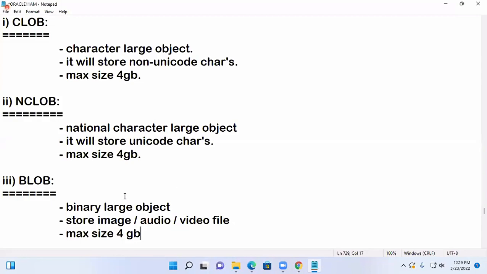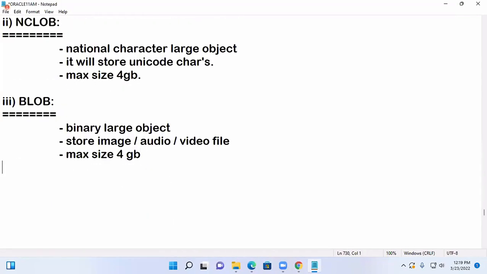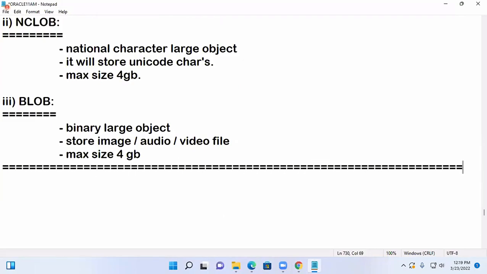Okay, right. So now, the final conclusion here, observe. If you see this conclusion, you will get clarity on the data types. Observe carefully. Suppose, guys, if I want to store the non-Unicode characters, what is my conclusion of this?